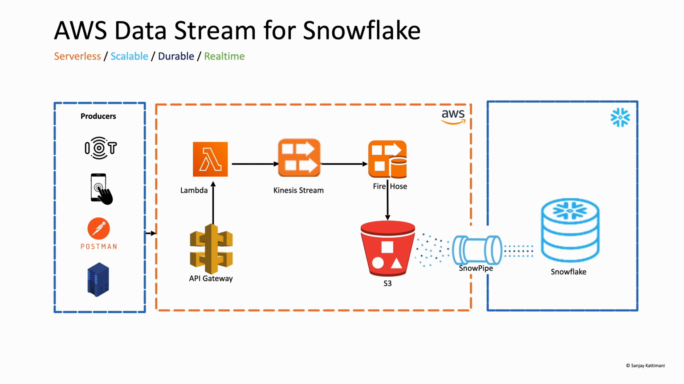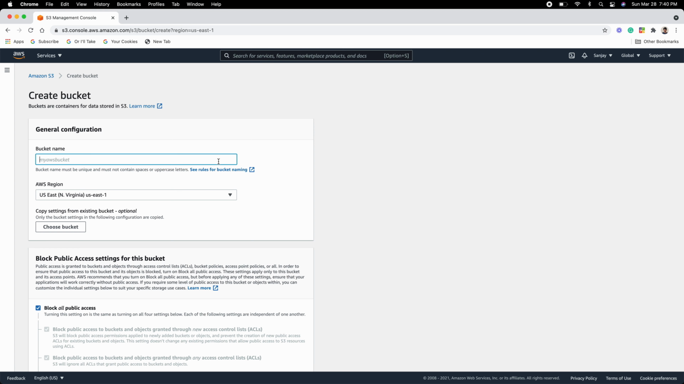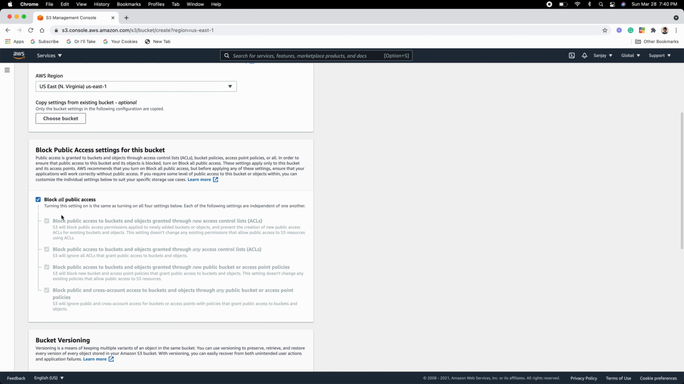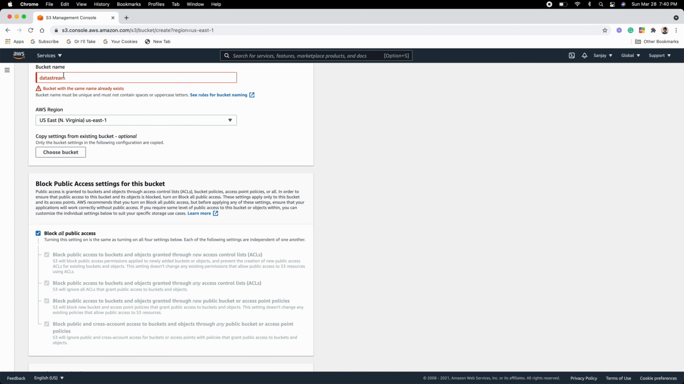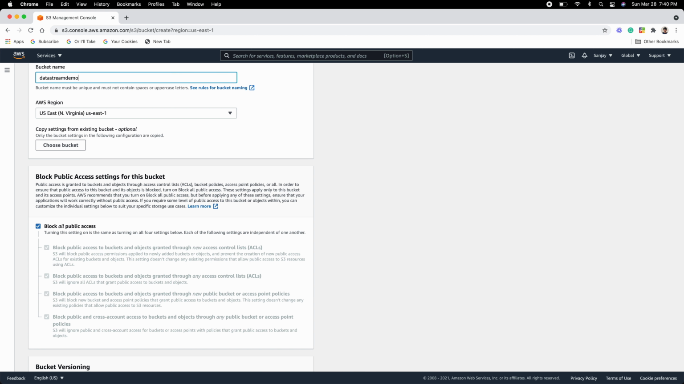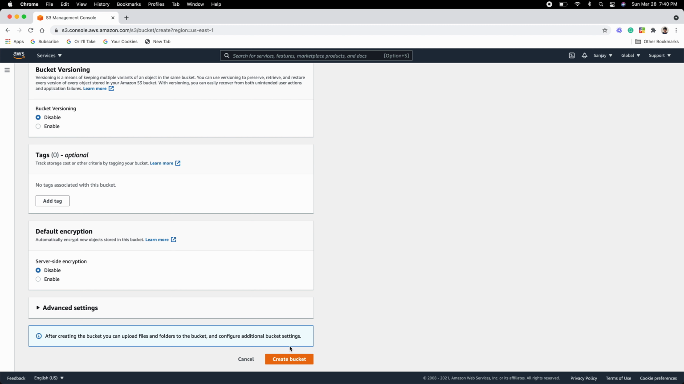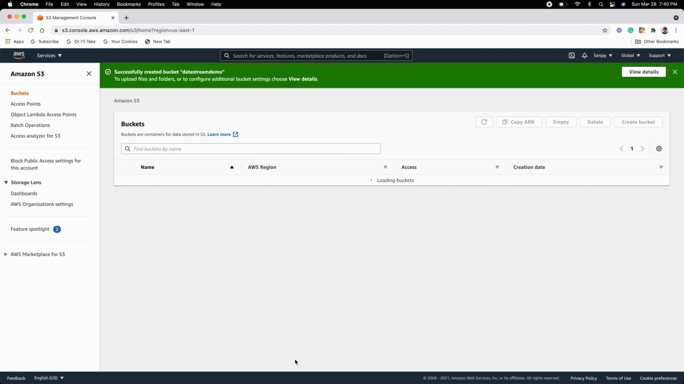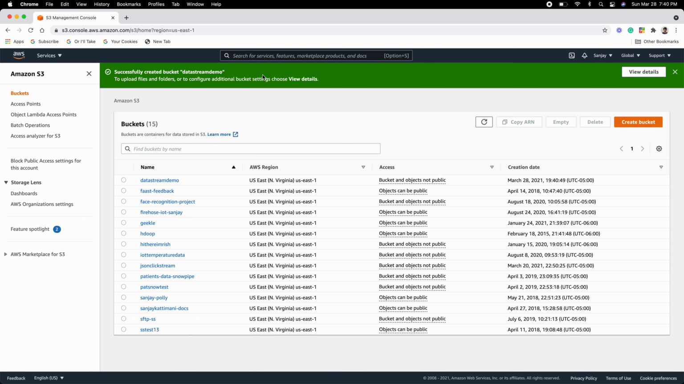Let's get started. I'll begin by creating a brand new S3 bucket. I'll call it data stream, and I'll leave all the defaults. Someone has already taken this name. All right, we got that one done.